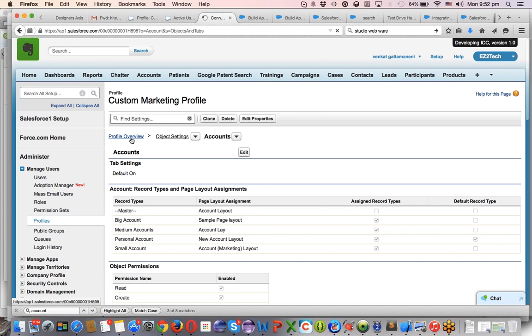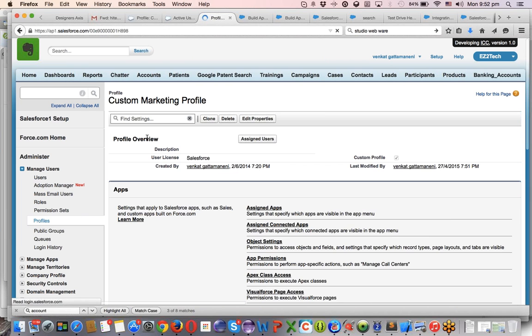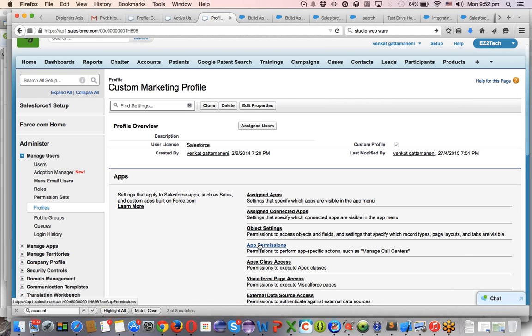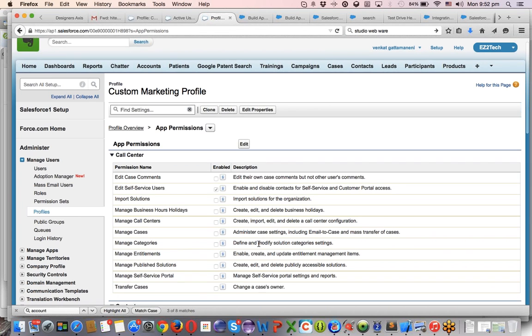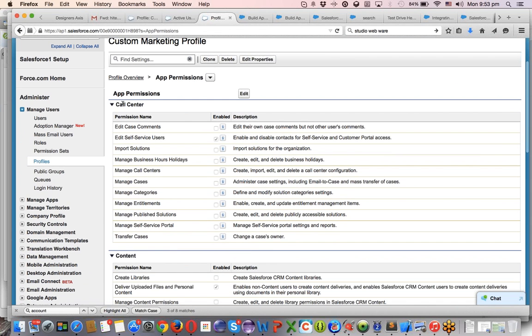Now go back to the profile overview. I'll now show the next option, that is app permissions. If I click on this, you can see several apps like call center app, marketing app, like that. See, this is the call center app. These are some of the important things call center people have to manage and use, like they have to edit case comments, they have to edit self-service. If I'm not checking this option, it means they cannot do that stuff. If I'm not enabling this option, you cannot manage cases.